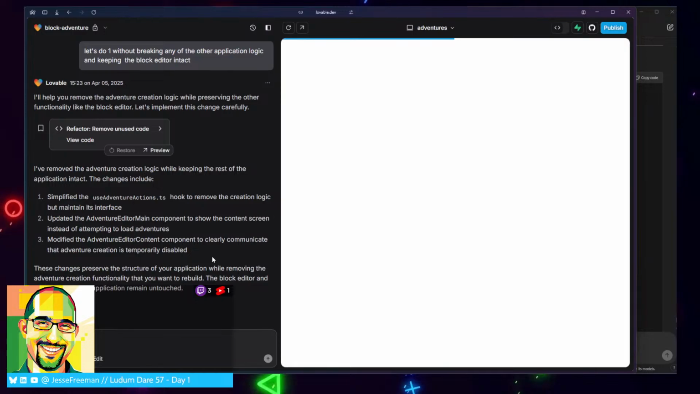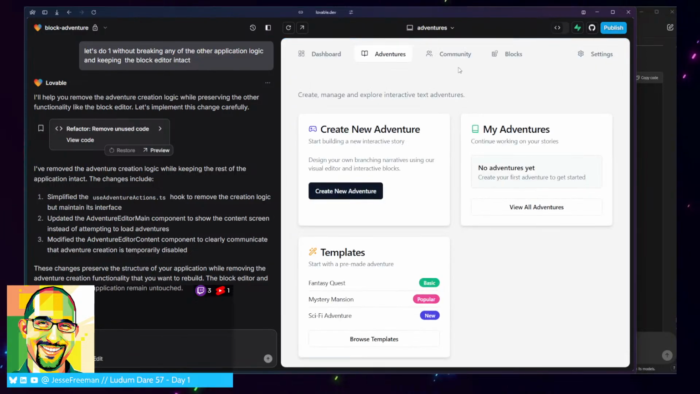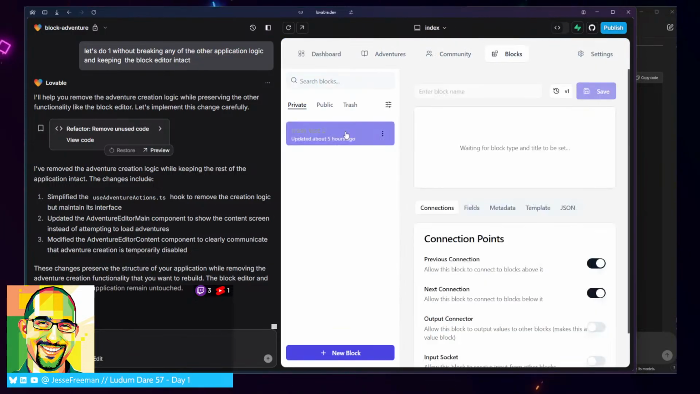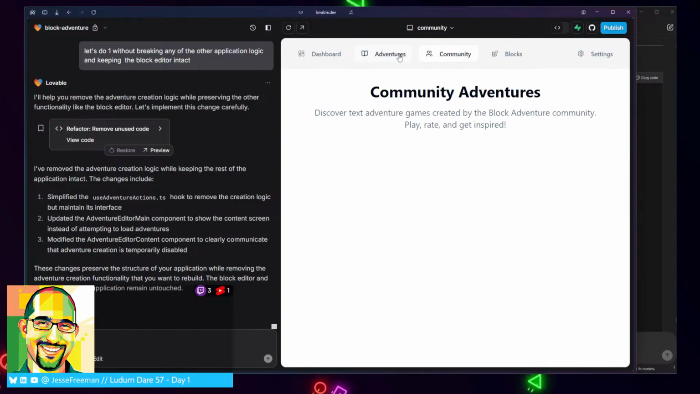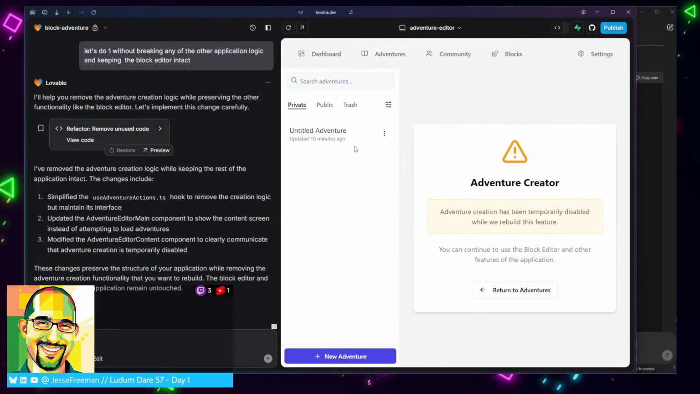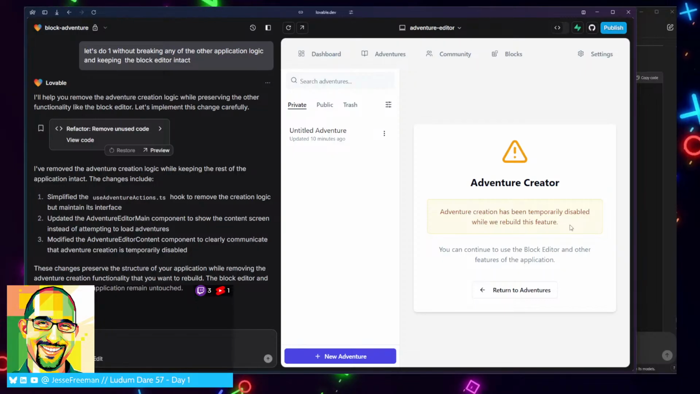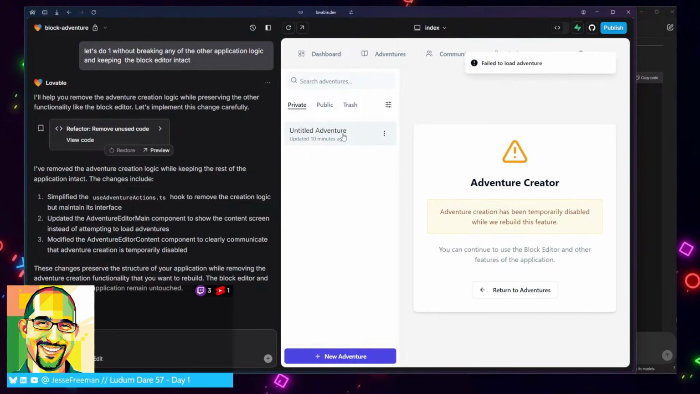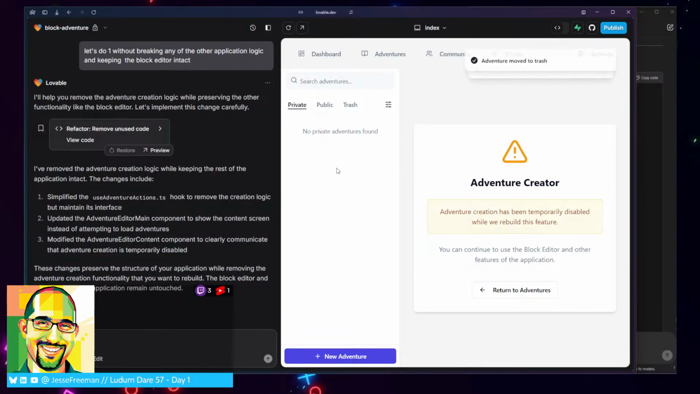All right, I've removed the adventure creation logic while keeping the rest of the application changes. I'll be the judge of that. This works. Image creator has been temporarily disabled while we rebuild this feature. Brilliant. So why do I still get this other stuff? Why?